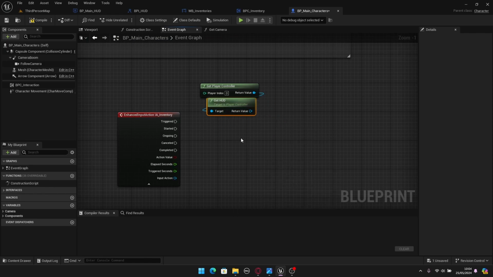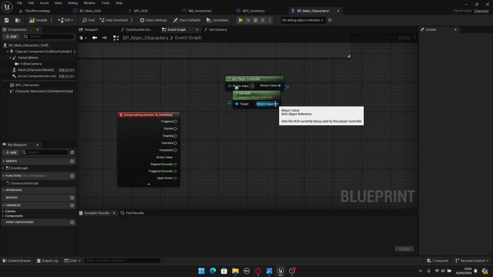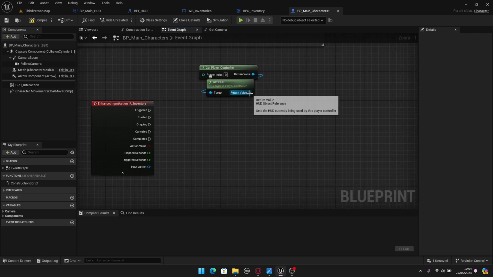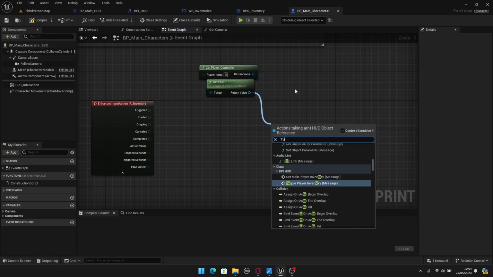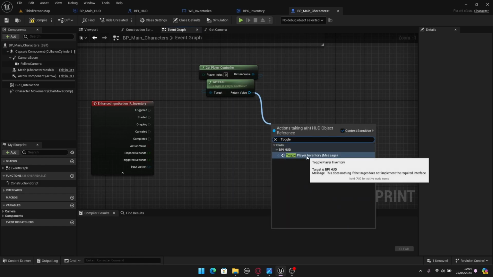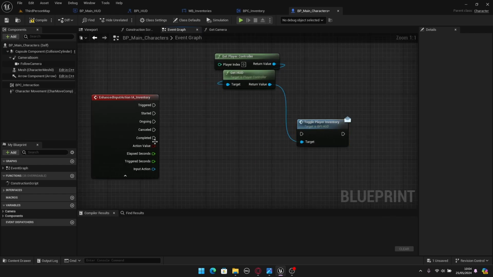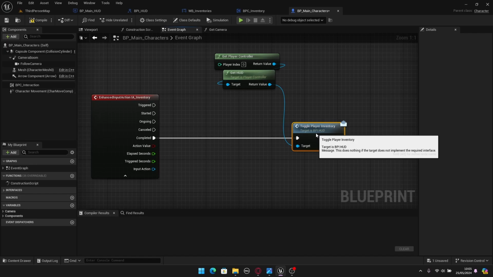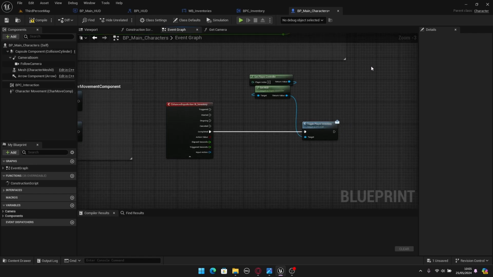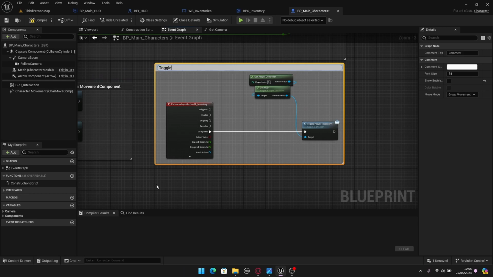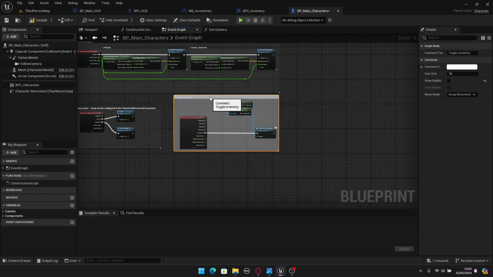There we go. So from this we can call the interface function to toggle the player inventory. So from this, just type toggle player inventory. There we go. And let's connect from the completed here. So from this, just connect on the toggle player inventory, and there we go. Let's select this and comment toggle inventory like this. And there we go. This is basically it.